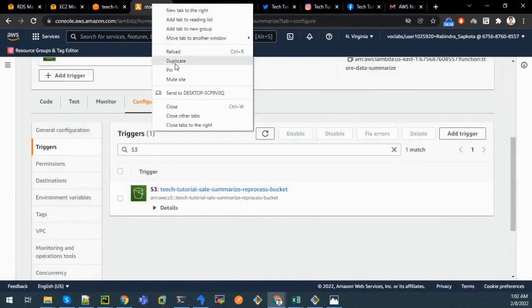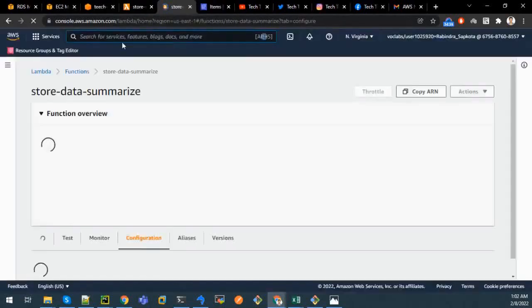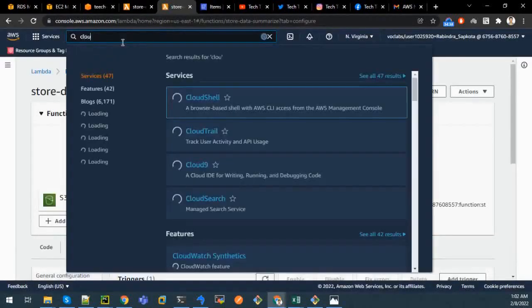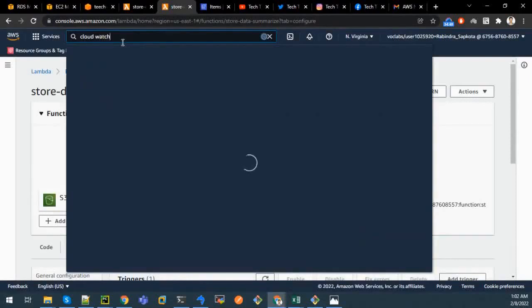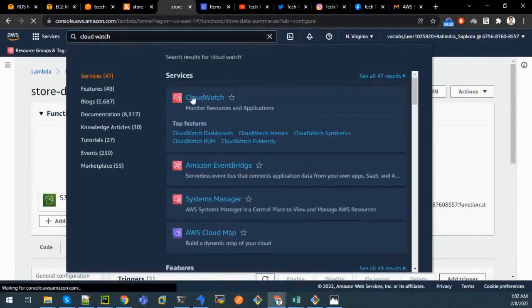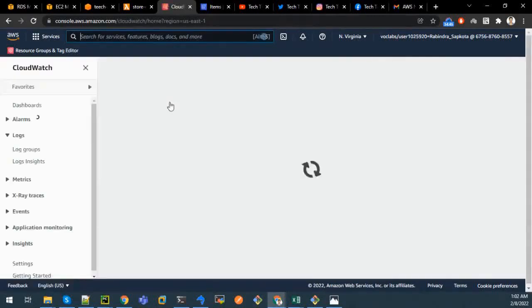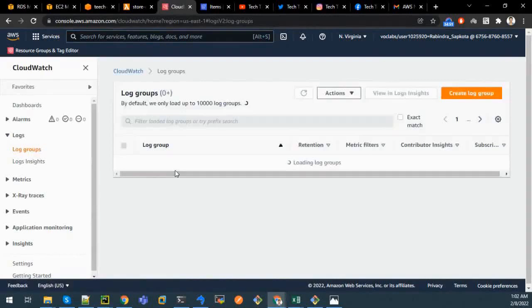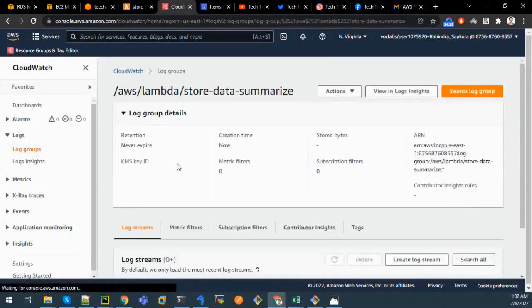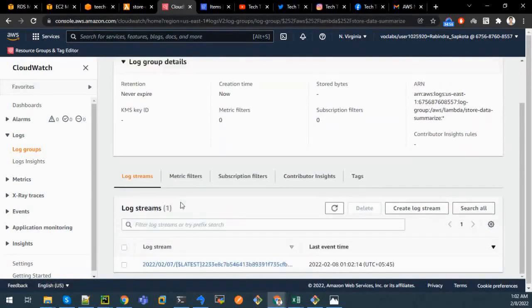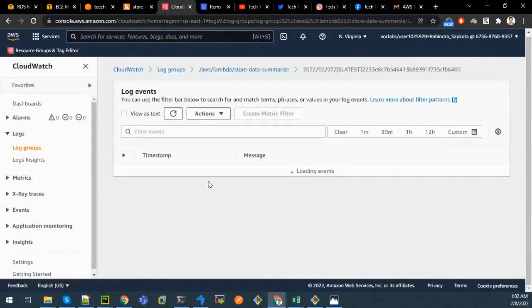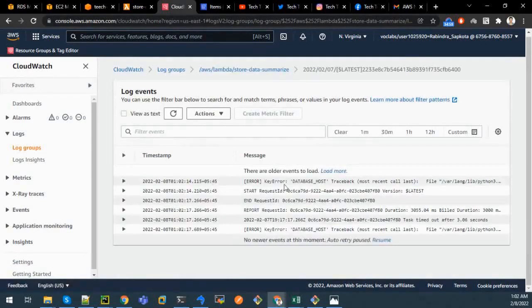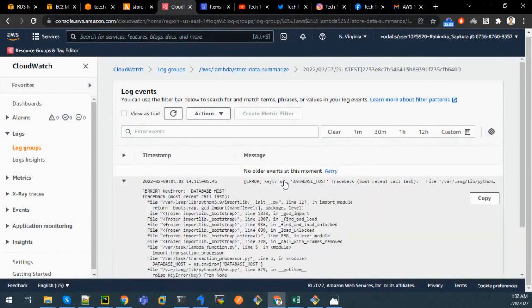Let me go to the CloudWatch to view the log and see if there is anything wrong. Log group, data summarize. There is one event. There is a key error: database host.